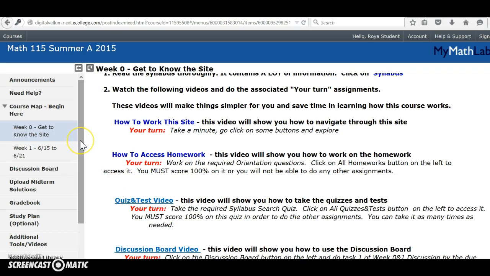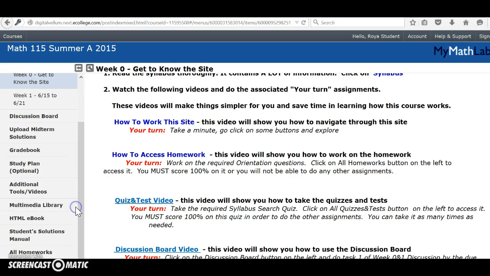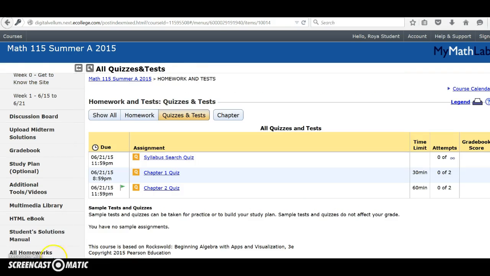So one way to access quizzes is to come all the way to the bottom, and I'm going to go to the bottom and click it. You won't be able to see it because it's outside of the window of this video, but it is at the very bottom. That's how you access the quiz. So I went to the bottom left and clicked on All Quizzes and Tests, and then I click on the Syllabus Search quiz for week 0.